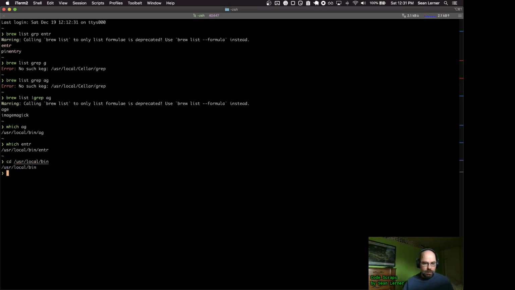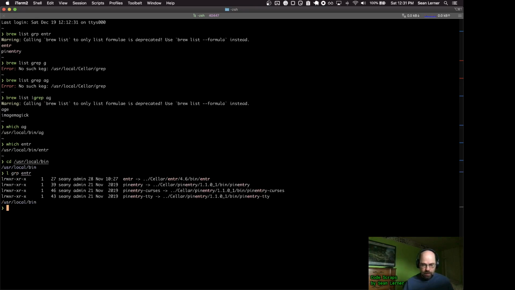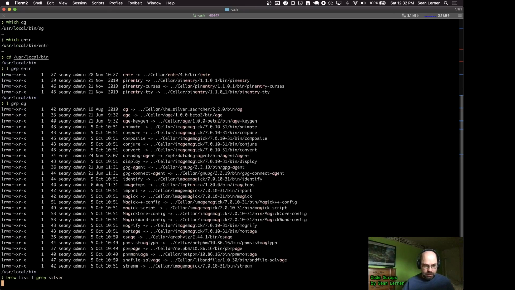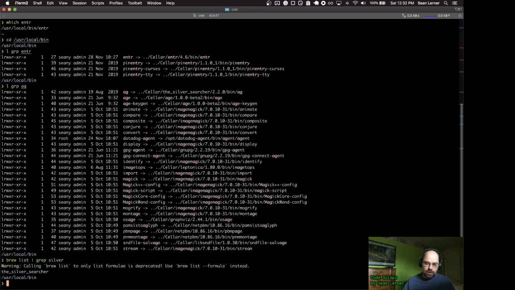There's a local bin, grep for entr, and there it points to Cellar, which means it's been installed with brew. Let's see where ag is. That is also installed with brew. Probably it's under like silver, the silver searcher. Okay, so those are two utilities that you need at least to set up the auto runner the way I usually do it.